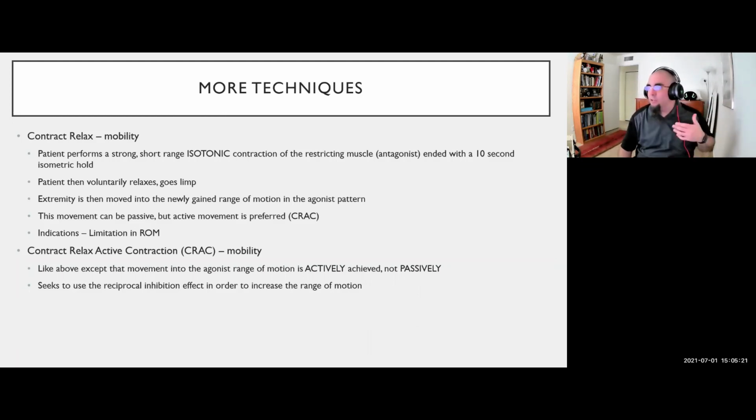And yes, with the contract, relax, active contraction, we're going to have them move actively into that new range of motion until they get to the end where they can't move anymore, then we're going to hold them again. And then contract, contract, contract, relax, and pull it up. Okay, good. Now hold it there. Okay, that finger's starting to feel kind of loosey-goosey.